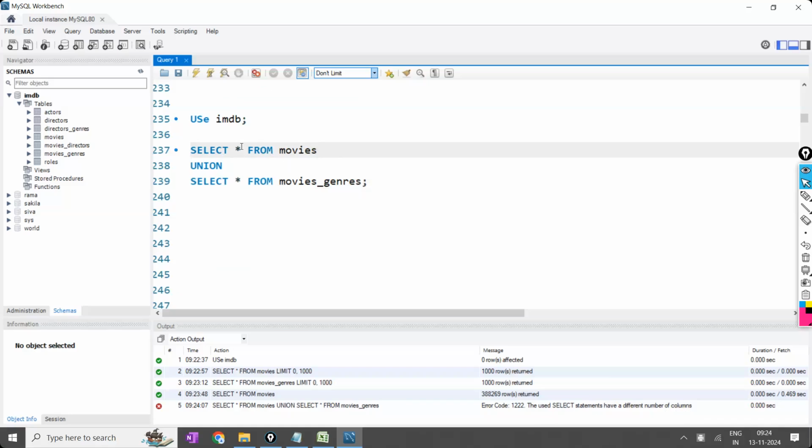Now what I'm going to do is select any 2 columns. The 2 columns I'm going to select are ID and name. Now, in this, only 2 columns are selected. In this, already 2 columns are there. Whenever you have the same number of columns, only then will the union work in SQL.